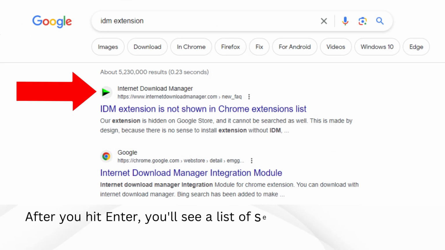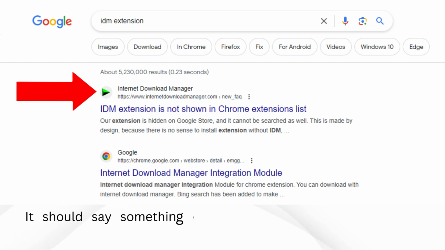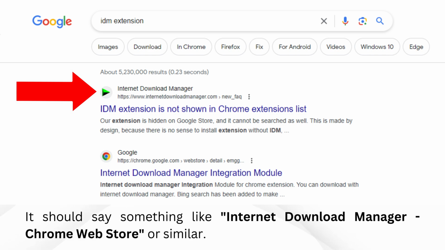After you hit enter, you'll see a list of search results. Look for the first link that seems to be from the official IDM website. It should say something like Internet Download Manager, Chrome Web Store or similar.